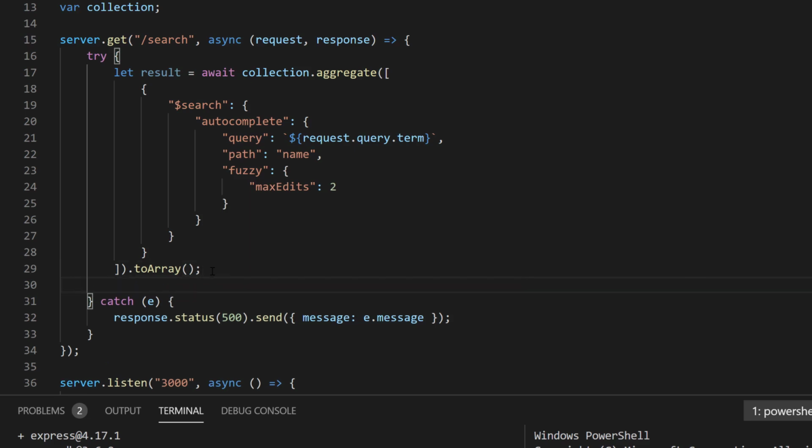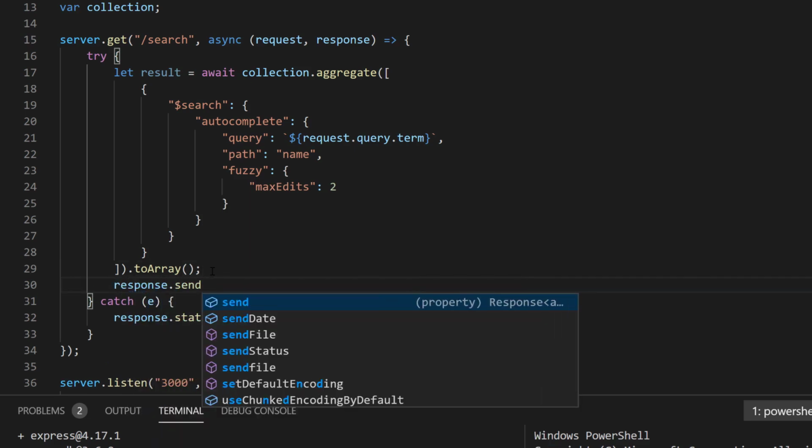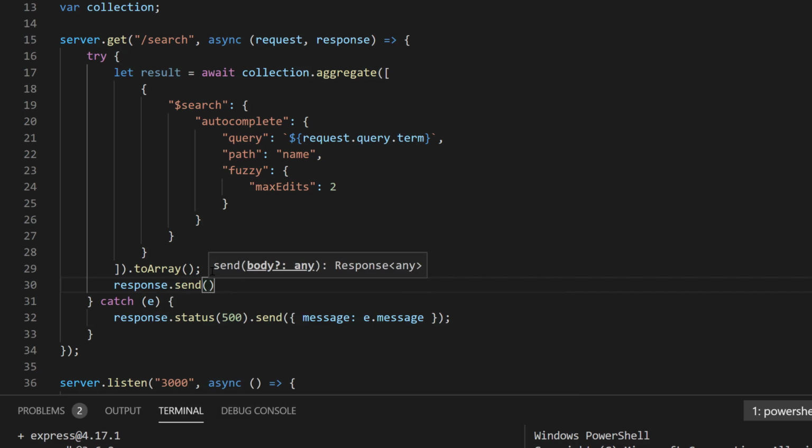And we're going to say response.send. It'll automatically choose a 200 response of success. And we're going to say result. And I'm going to save it. So this should be a fully functional endpoint. And we can actually test it out.